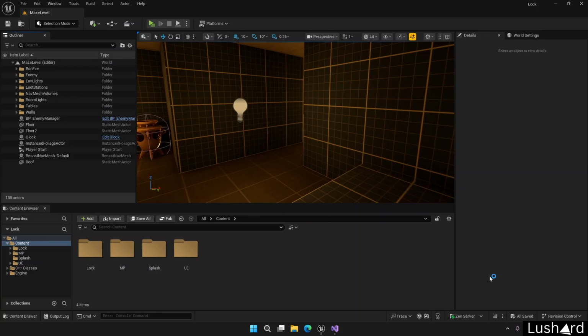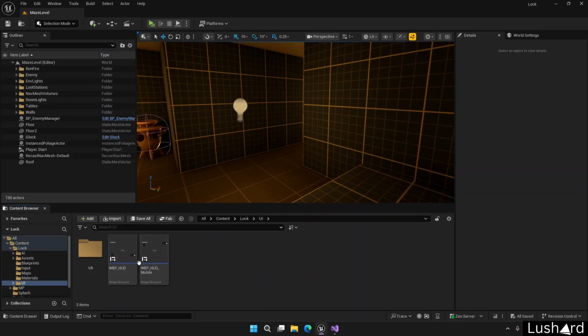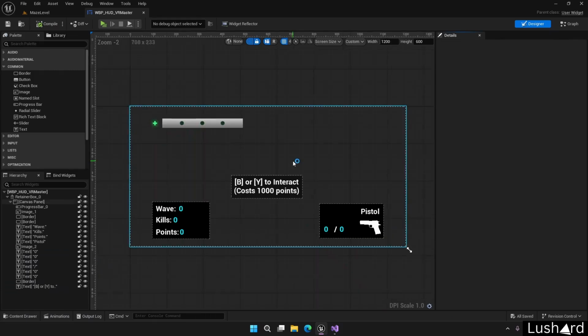So one of the first things I did was create a duplicate of the heads-up display and adjust it for VR. So let's head over to the heads-up display. We'll go to log, UI, and I created a VR folder. Then you see the heads-up display for VR. Here we go.